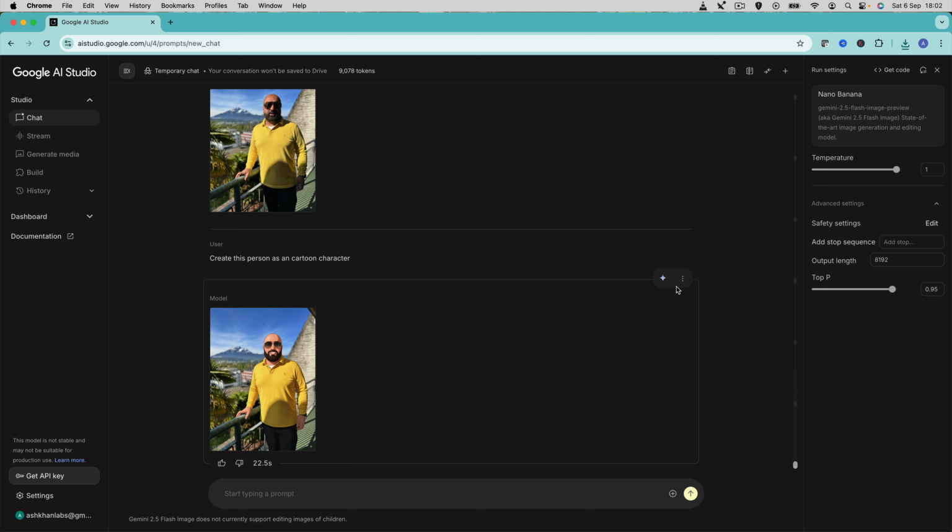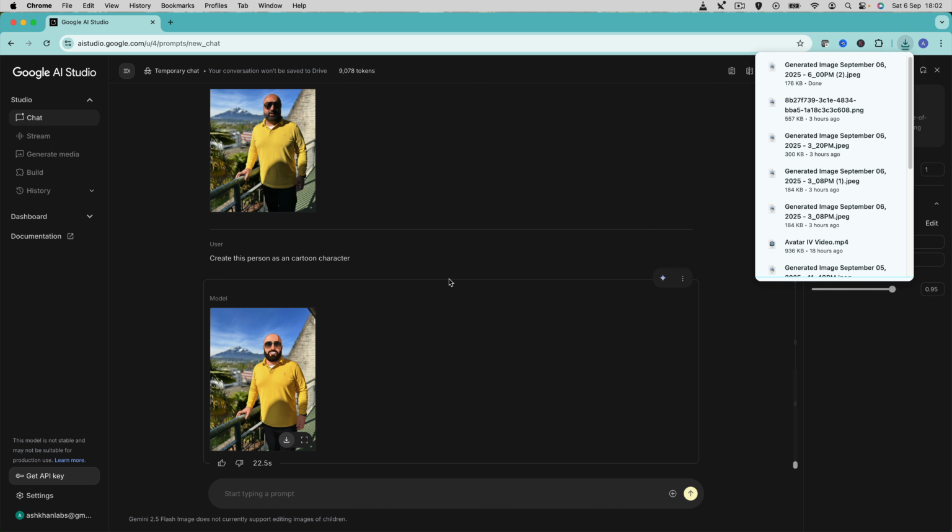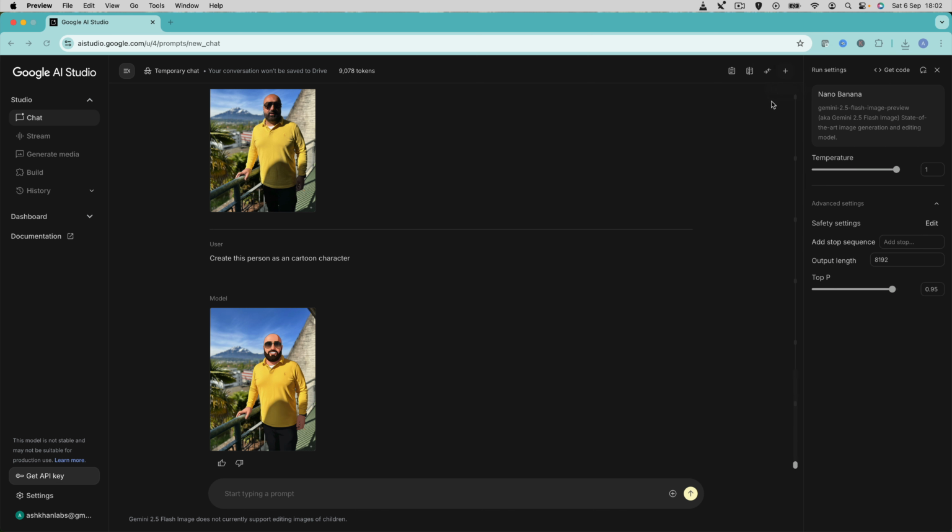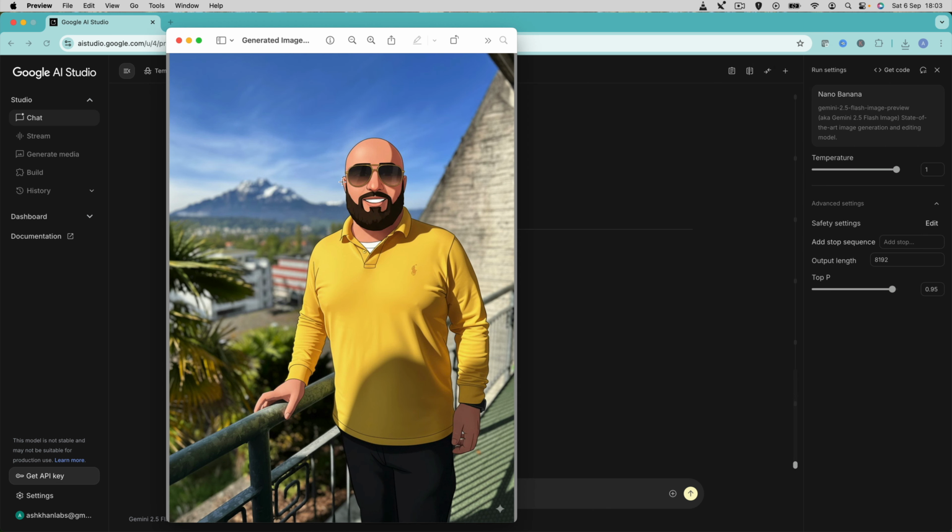So let me now transform myself into a cartoon character. I've entered the prompt: create this person as a cartoon character. And here you are. This is me now as a cartoon character. So if I click on the download, again, let's have a look at the image. Pretty cool, right? Now I'm a cartoon character.